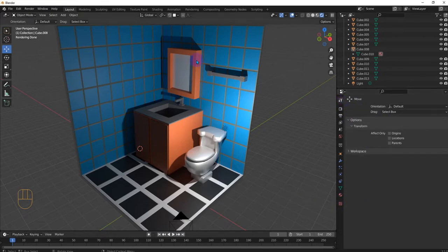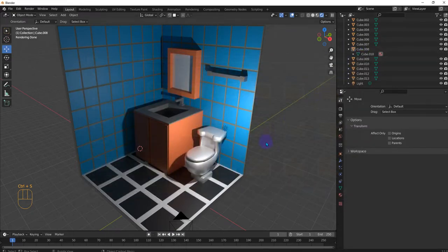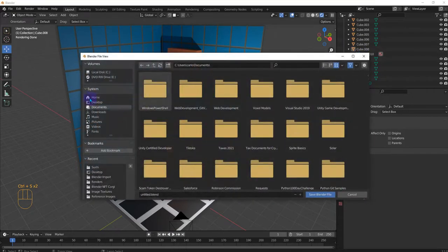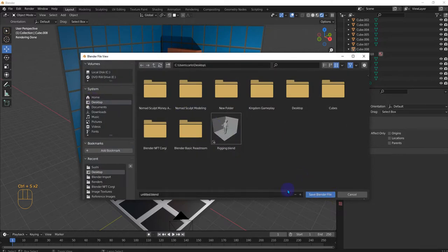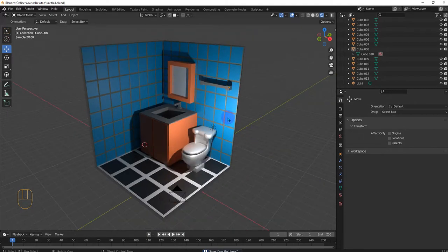All right, sweet. And then Control S to save. Oh yeah, always save your scene. So desktop, we're just gonna name it untitled. It's fine.